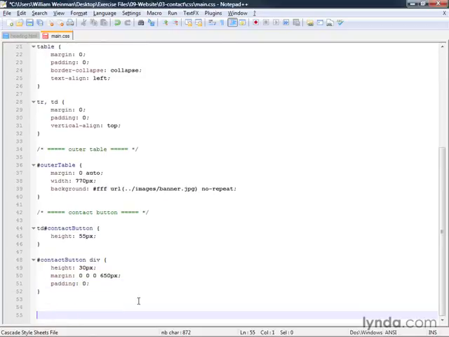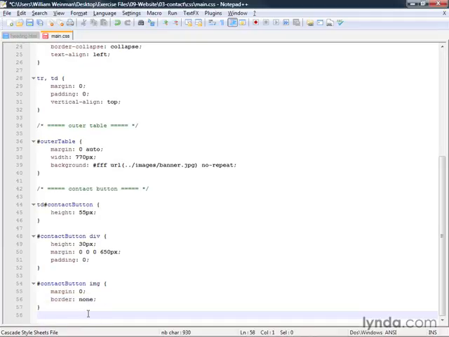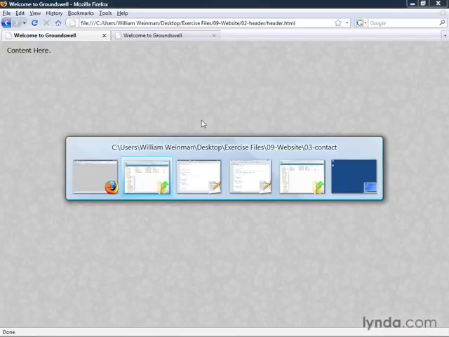And then finally, the contact button image itself. So again, this is a hierarchical selector that selects any image inside of that contact button context, which is just the one image. And we'll set its margins to 0 and its border to none, so it won't get highlighted by the anchor tag around it. So that is our CSS. We'll go ahead and load it in the browser and see what it looks like.